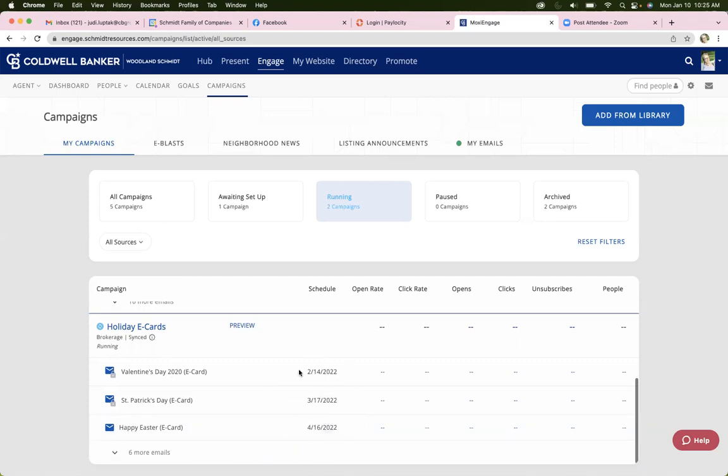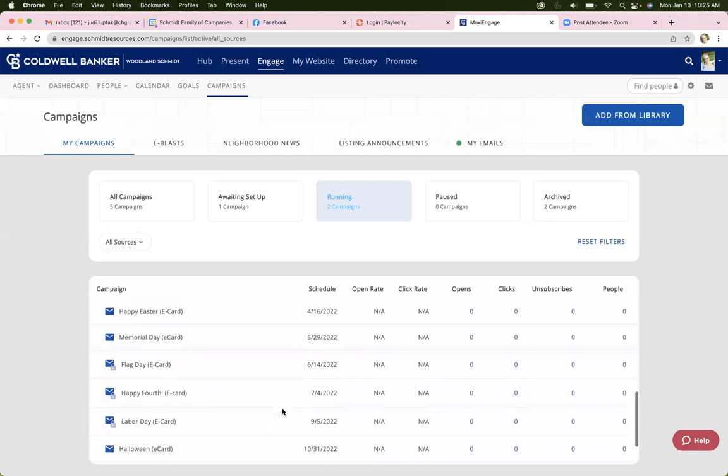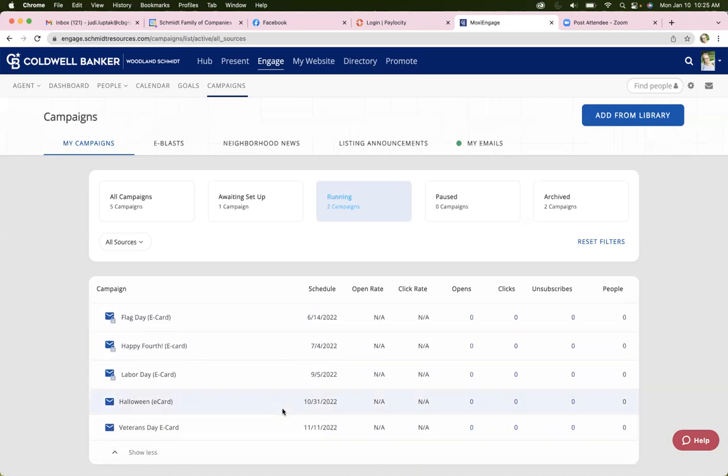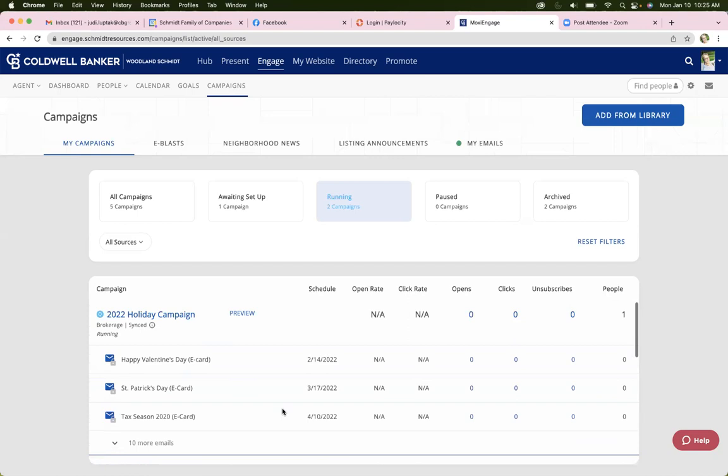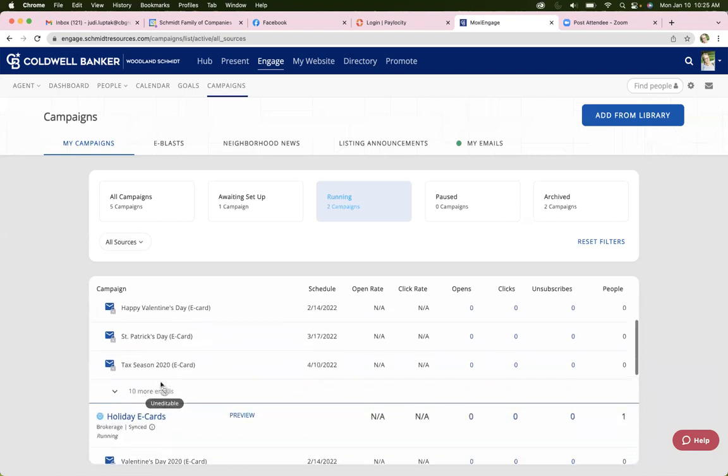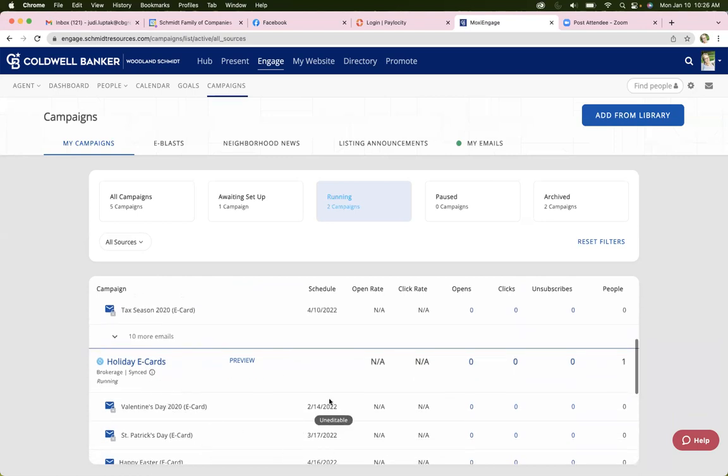You'll notice it has 2022 emails in it, but it doesn't go through to the end of the year because I wasn't able to add that many new emails to the campaign that we had running. So what I want to do is, now that I have the annual one, the one that's just 2022, I want to shut this one off so that there's not 2 cards going out for every holiday. So to stop a campaign, again, you'll go to your running and you'll find the one that you no longer want to be using, and you'll click on the name.